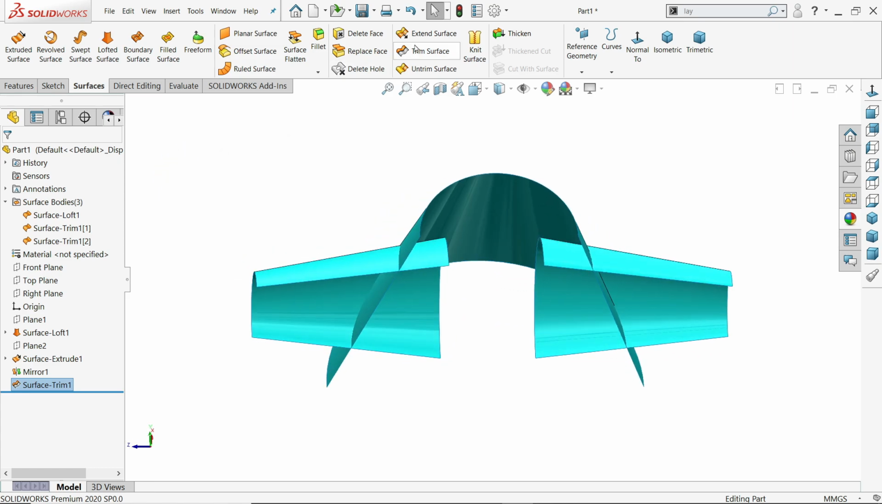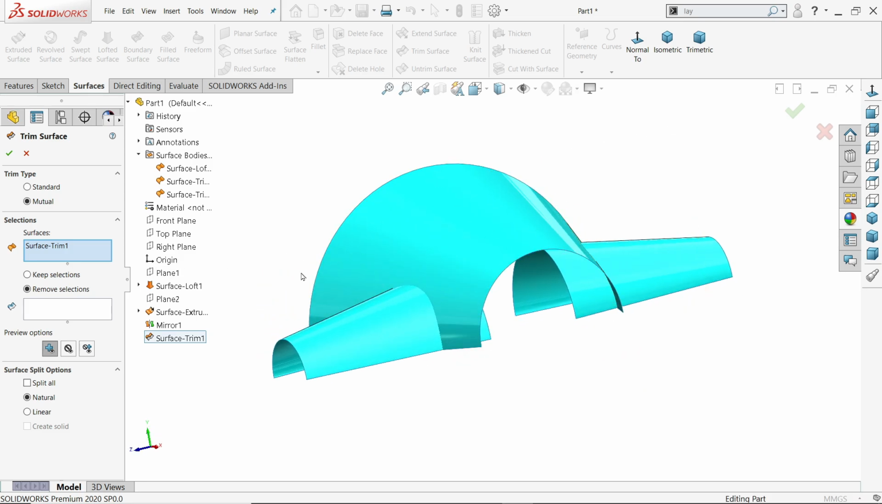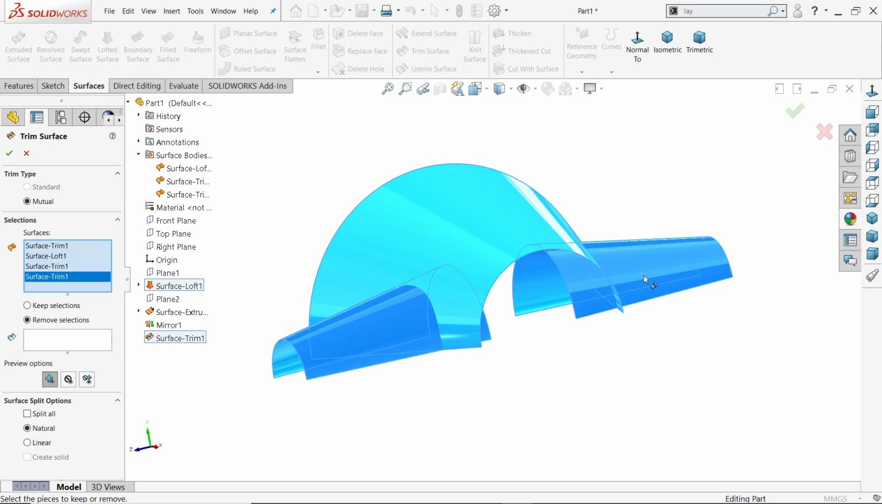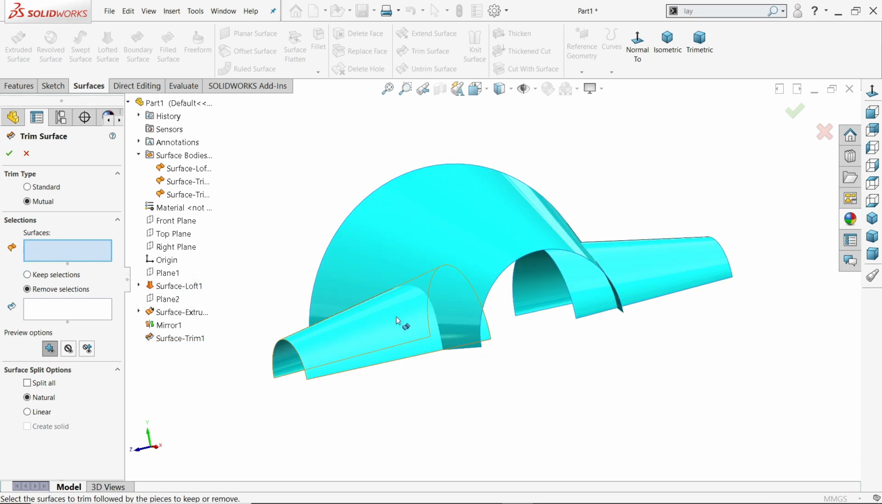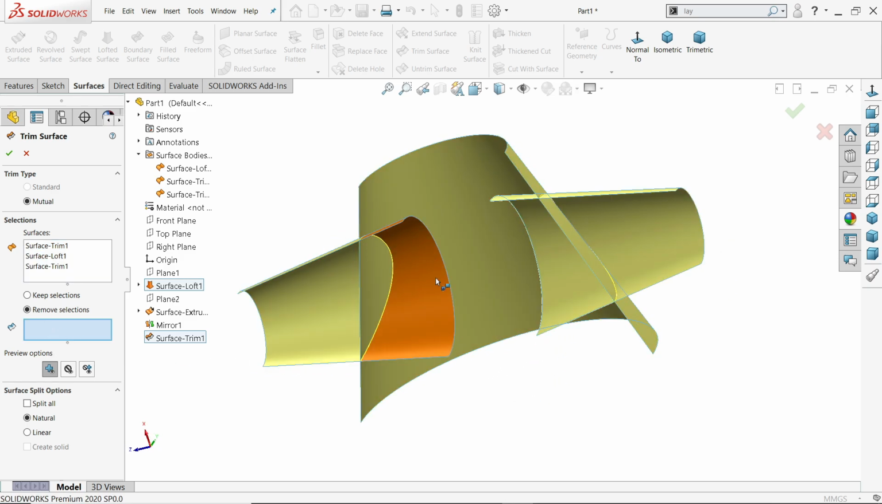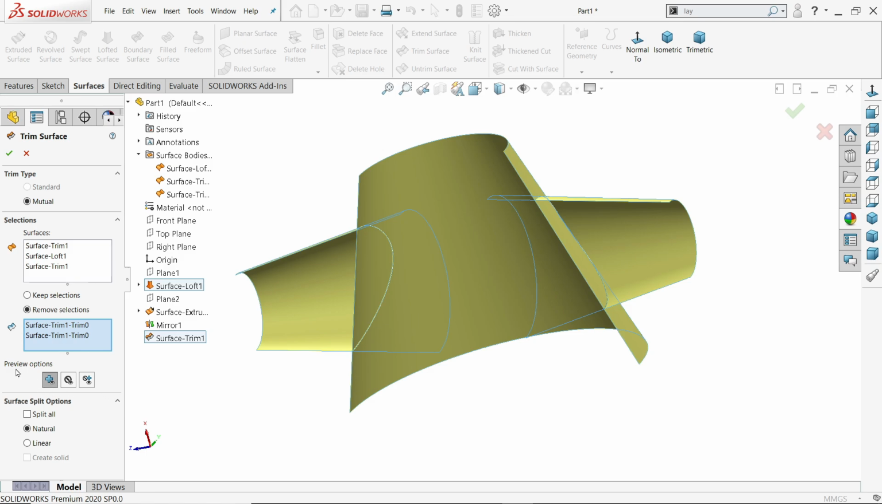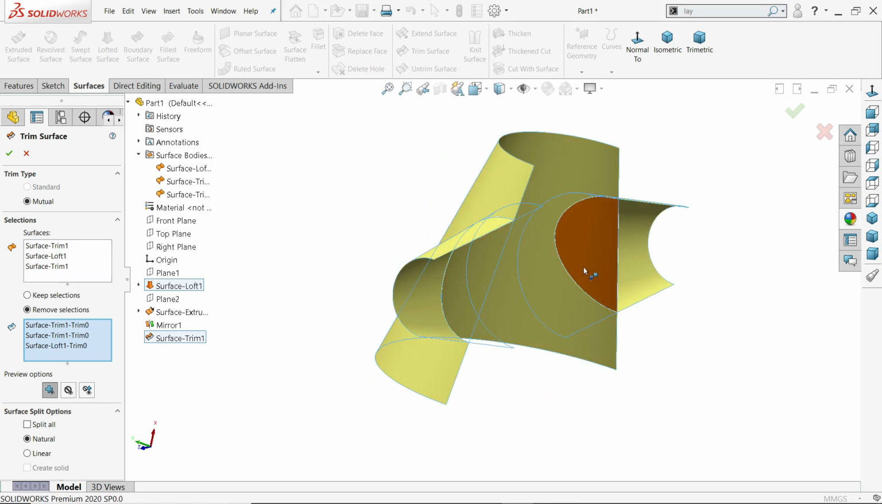Now let's try one more time. Trim surface. This time I am going to choose mutual. In mutual you can select only surfaces, not sketch, not plane, not face. So in surfaces, let's say 1, 2, 3, clear first, again these 3. Now remove selection. Now here you can remove anything, let's say this one. See, it already shows you a preview, because here we already selected the preview option, here written show included surface, this one and this one.